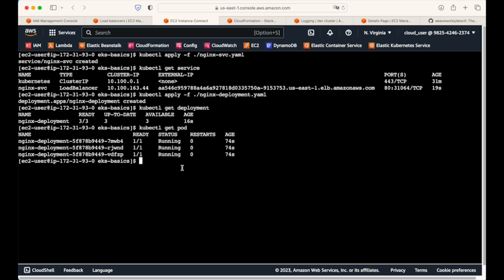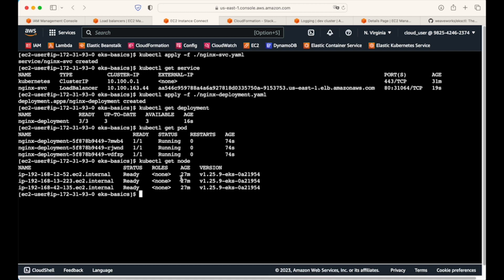And to get the node, we have this kubectl get node. It will show me all the nodes that are running. So these are the EC2 instances, which were created 30 minutes ago. And we can also view the replica set. We can give this kubectl get RS. So this is my replica set.